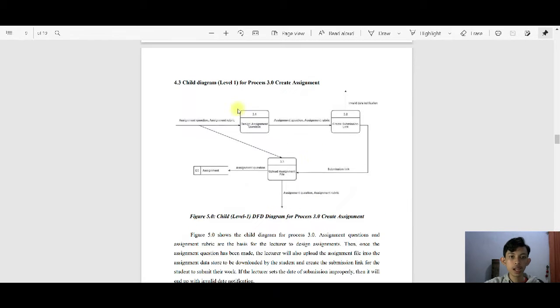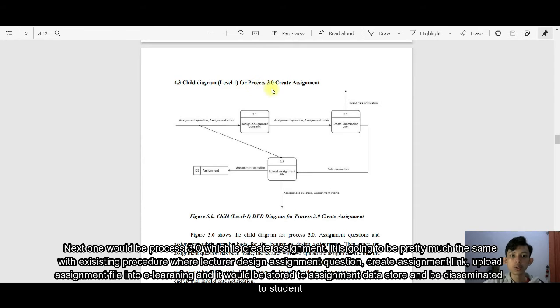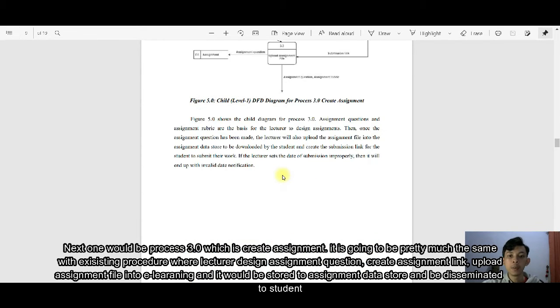And the next one will be process 3.0, which is going to be create assignment. It is going to be pretty much the same as the existing procedure, where the lecturer designs the assignment question, then creates the submission link, and then uploads the assignment file into e-learning, and then it will be stored to the assignment data store and also disseminated to the student.